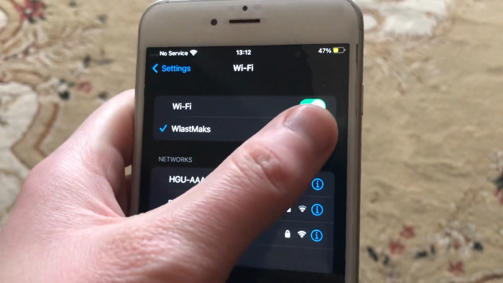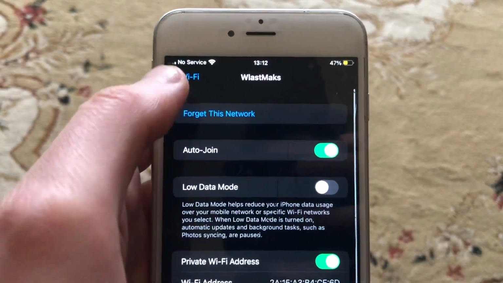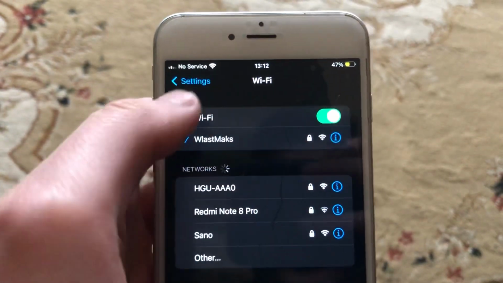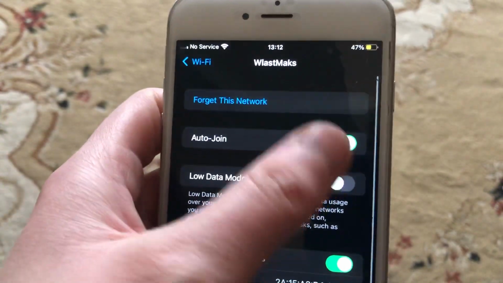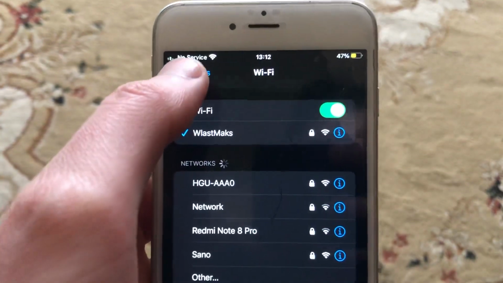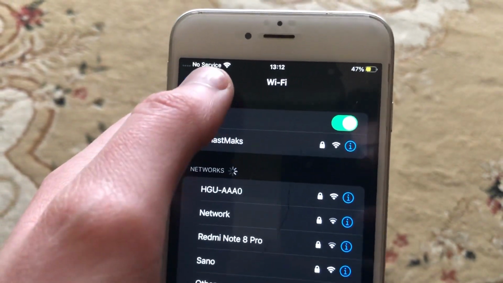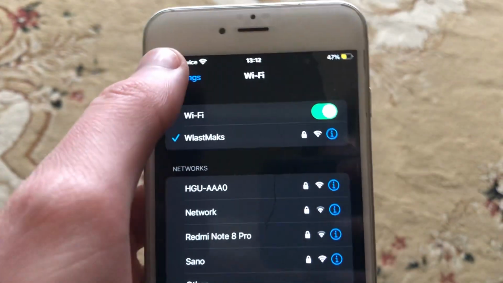Another thing you can try is to tap on your network and forget this network, then try to connect to it again. Also, you can check that Auto-Join is turned on here, so it will automatically join your network when you turn on Wi-Fi.